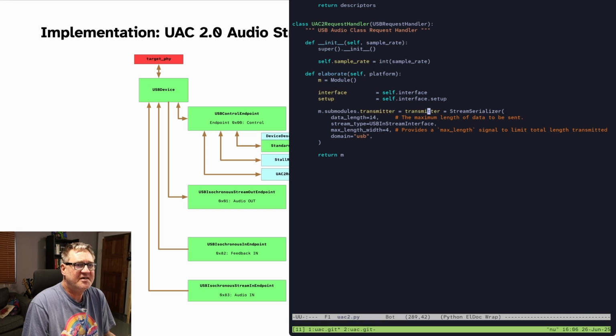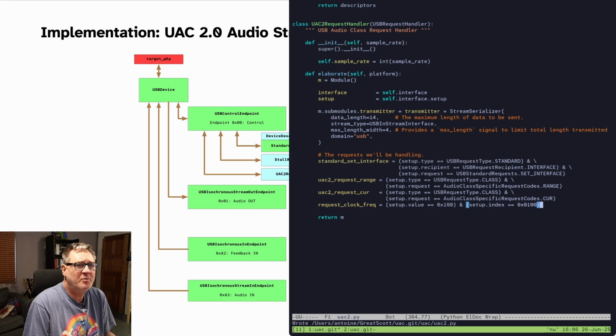And this is just a simple stream serializer that can take X amount of data and then stream it out over a USB IN stream. And quite important, it's running in the USB domain. Next, let's create a few more shortcuts for the actual requests we want to handle. There's going to be a standard request for set interface, because remember we've got the client and the active interfaces, and we need to handle the request when the host wants to switch between them. So those are setup type standard, recipient interface, and request set interface.